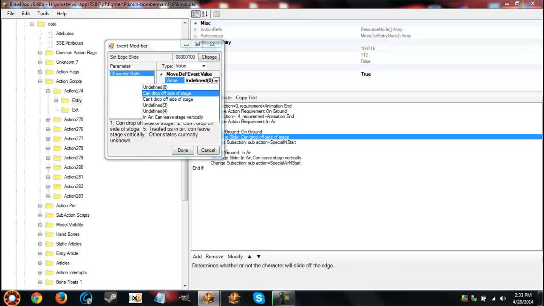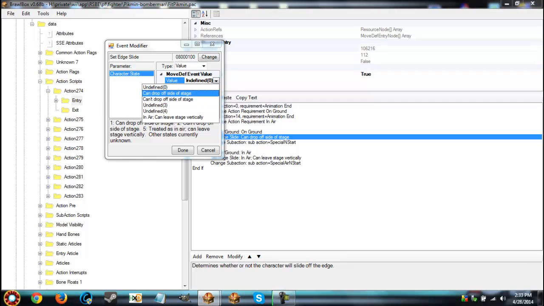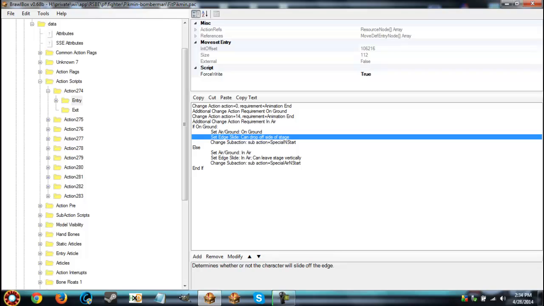Can drop off side of stage depends on what you're trying to do. I don't think it matters if you're standing still. You could choose any one of these, the can or can't. But if you're moving, for example if you have a dash attack, like Captain Falcon's side B, you know how he kind of dashes? That pretty much says can drop off side of stage, so he can fall off.